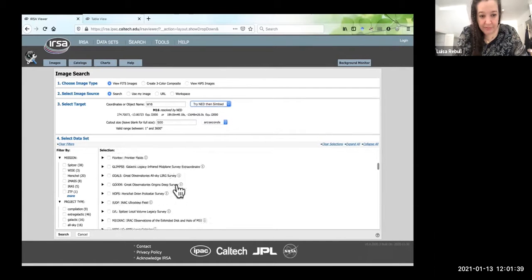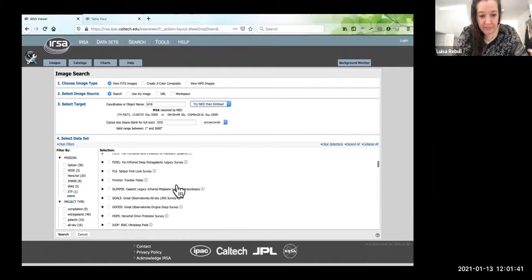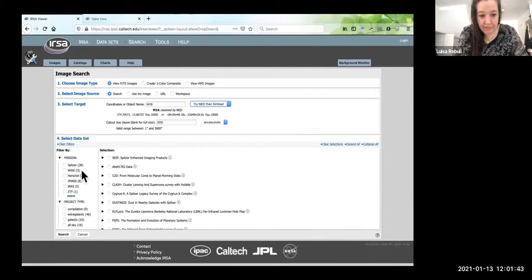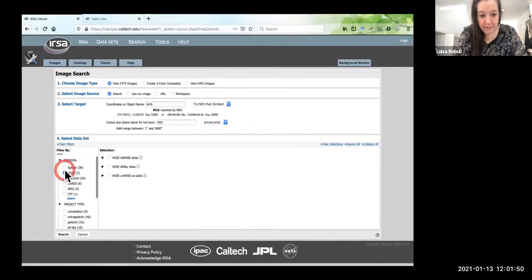Down here, you have a truly dizzying array of choices of places to look for images. The filtering on the left-hand side is super helpful for weeding down this list. So if you're primarily interested, say, in WISE images, you can click on the WISE filter and it will only show you the programs available in IRSA Viewer that have WISE images. So I'm going to ask for WISE, all WISE data.